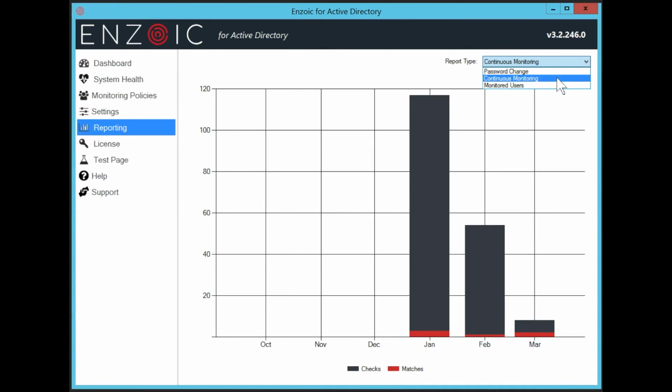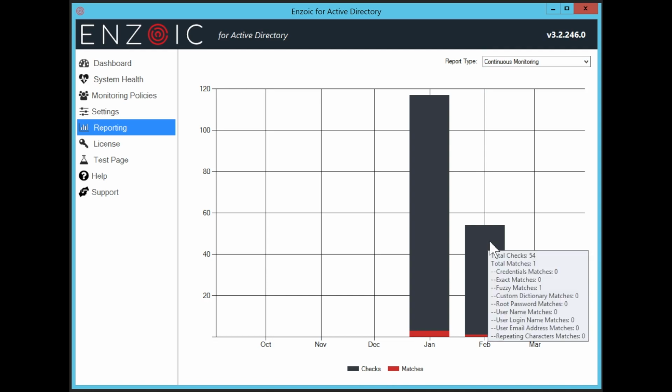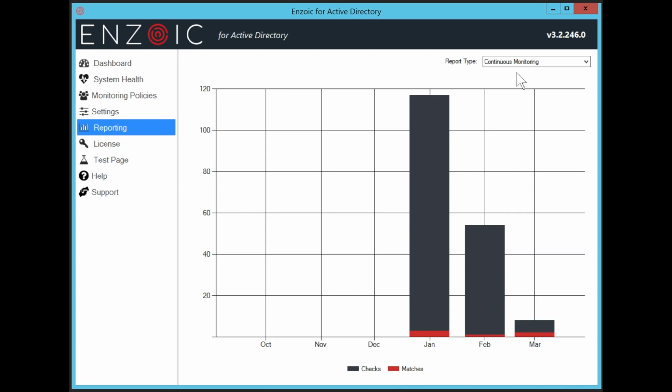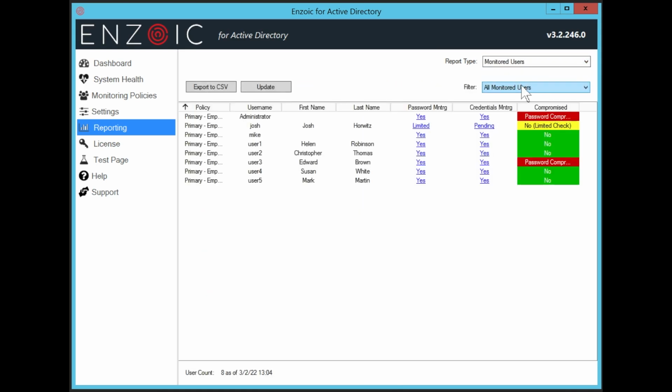Reporting in the console shows a count of password change checks and continuous monitoring checks. A hover over shows more information, for example, if a match occurred based on a password from a data breach or from your custom dictionary. The third report shows all your monitored users and their current status. This can be easily exported to CSV. Enzoic's log files are also in a JSON format designed for importing into other tools, for example, a SIEM to enable other alert-driven cases.